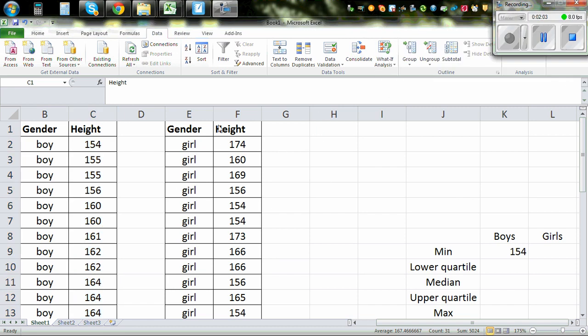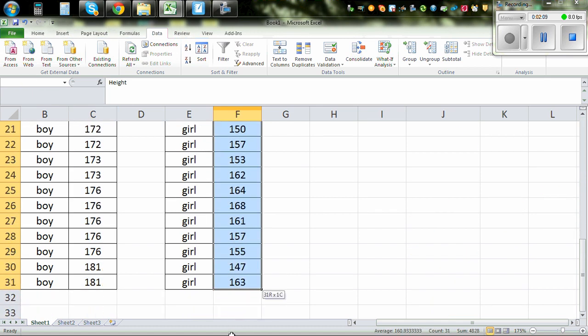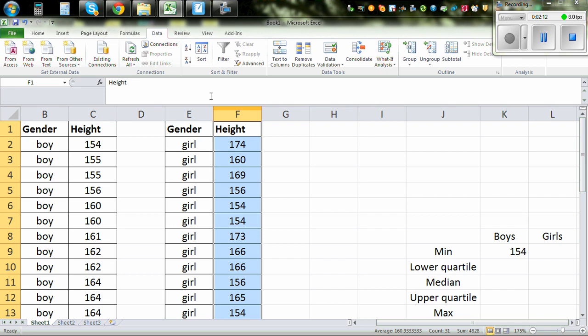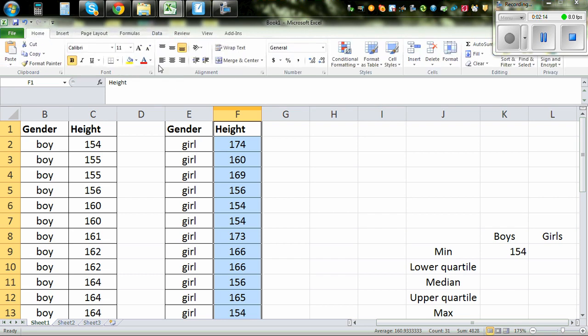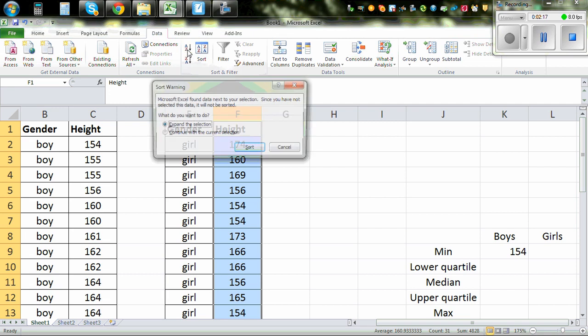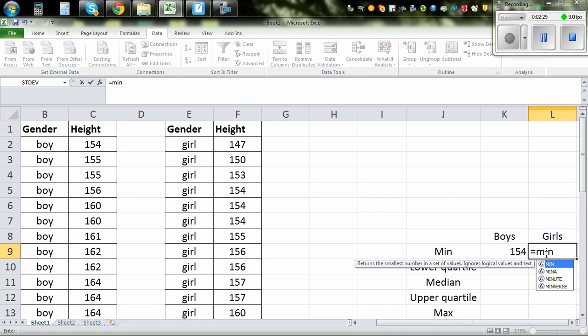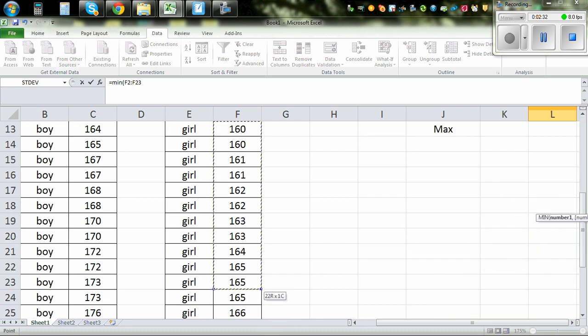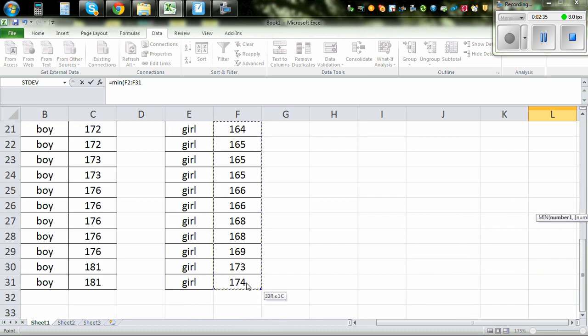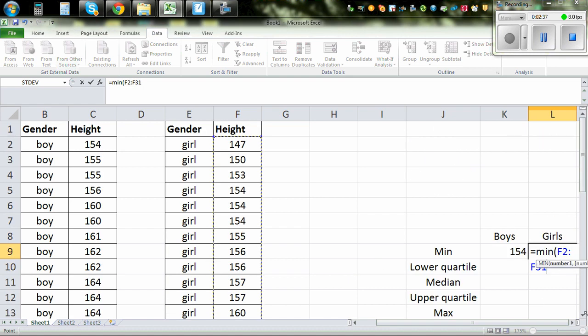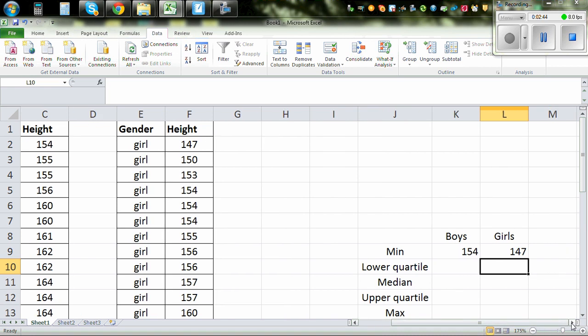So let us do the same thing for girls. Let us sort it first. So highlight the data including the title. Let me go back home, go to Data, A to Z, and continue with the current selection and sort. So we already know that the minimum for girls is 147, but let's use Excel. So you go equal, MIN, bracket, highlight the data, and close the bracket. Equal, so 147. We already knew it, so that's done.